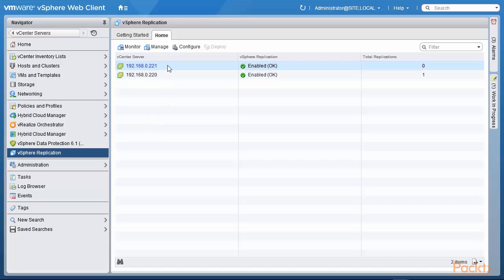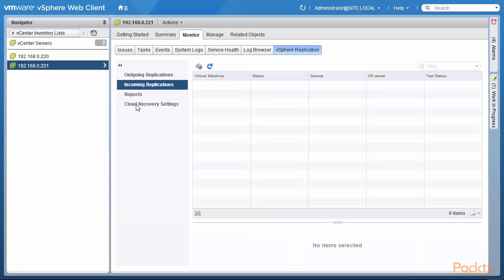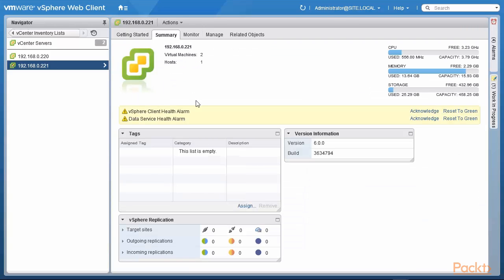As you can see, 221, it's enabled and it's okay. So when we go to the Monitor tab on this 221 vCenter, which is at the branch office, we just installed vSphere Replication. We see the vSphere Replication tab up there, and the incoming replications and so on. And as usual, the summary is best. It shows us that vSphere Replication has been installed and that no target sites have yet been configured.